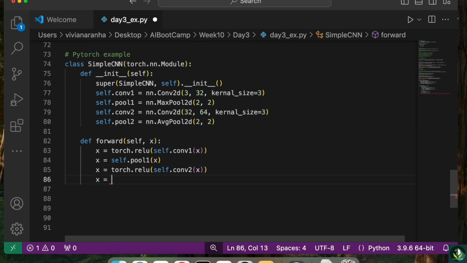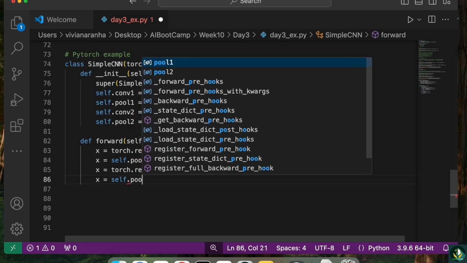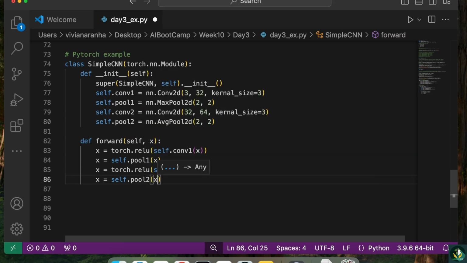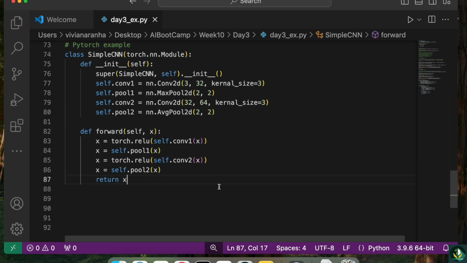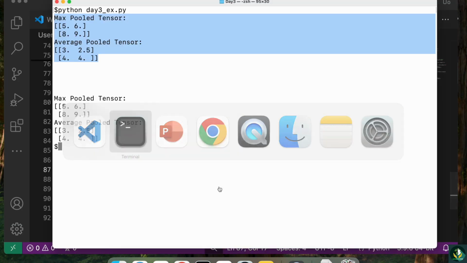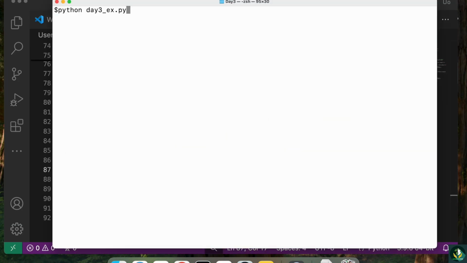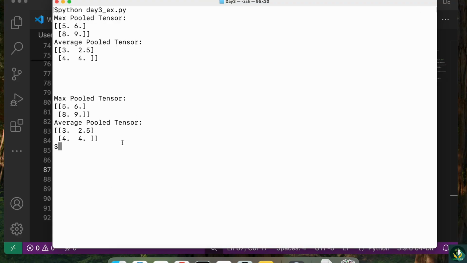So I'm going to say x equal to self.pool2(x), and then that's where we return the x. Again, if you run this, it should not give you any errors, but just to be on the safer side, I want to make sure that there are no typos or errors. First pool, second, and then no errors.